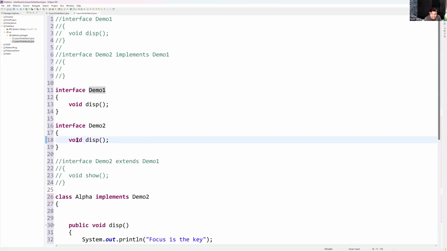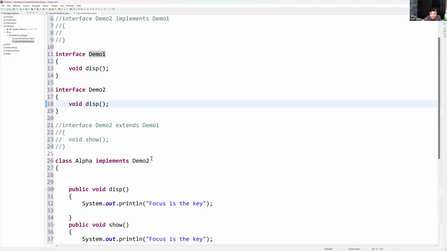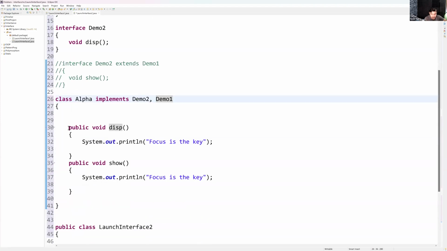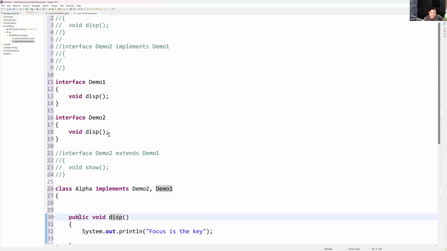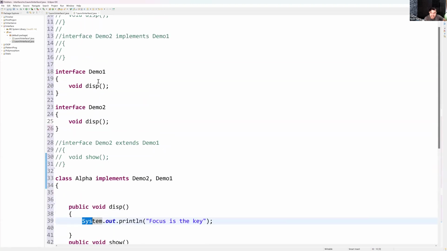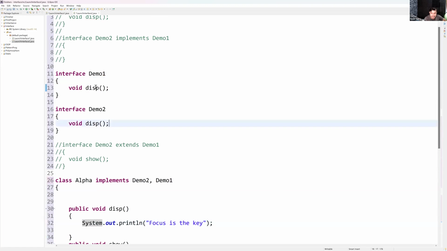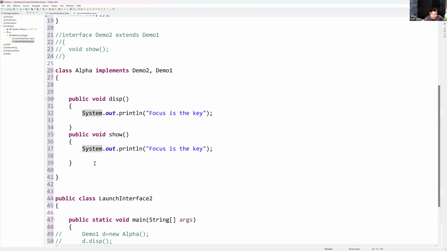My dear friends, both of them have the same methods. Are you all there with me? Yes, no, maybe. I am implementing Demo2 also, Demo1 also. And I'm giving one body. In that regard, you cannot give different bodies for both the methods. You cannot give different implementations. It will not lead to an error. If it is having the same signature, then whatever implementation you give here will act like a common implementation for both the interfaces. You cannot give separate for this. Is that clear? Everyone?